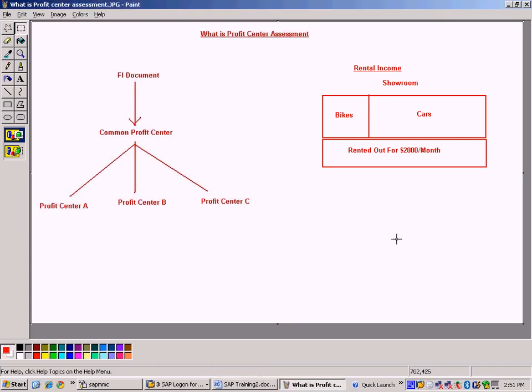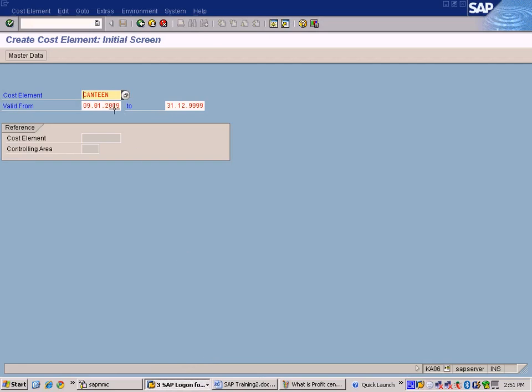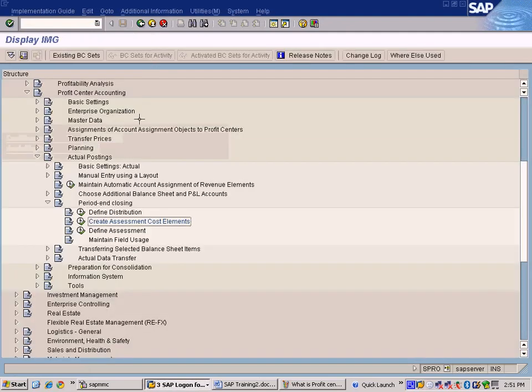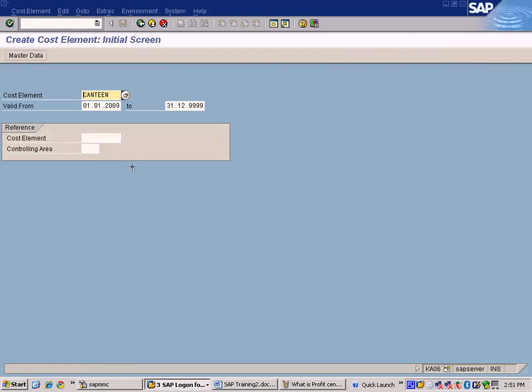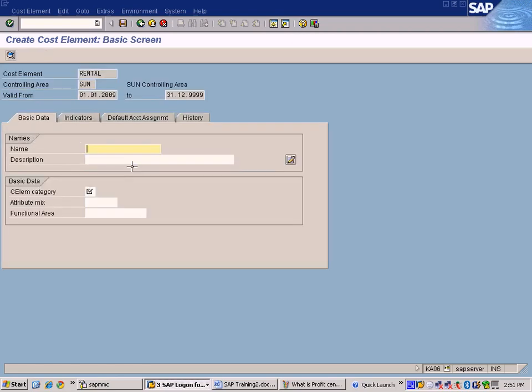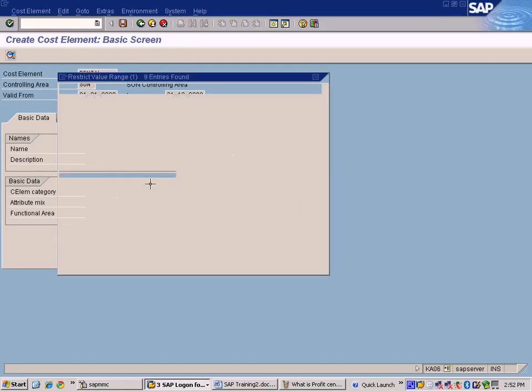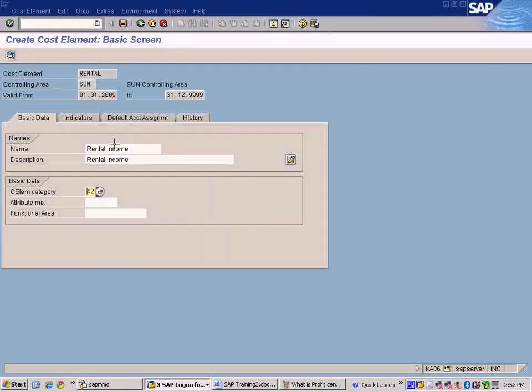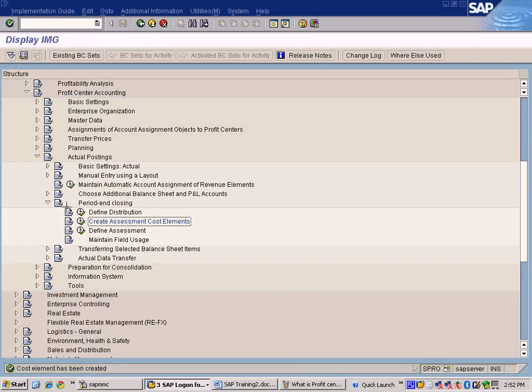Firstly, we need to create a cost element, so that when we do the assessment, the rental amount can be written to that particular cost element. Let's create one. Let's create a cost element called rental. Enter: rental income. Cost element category 42, assessment. And that's it. Save.